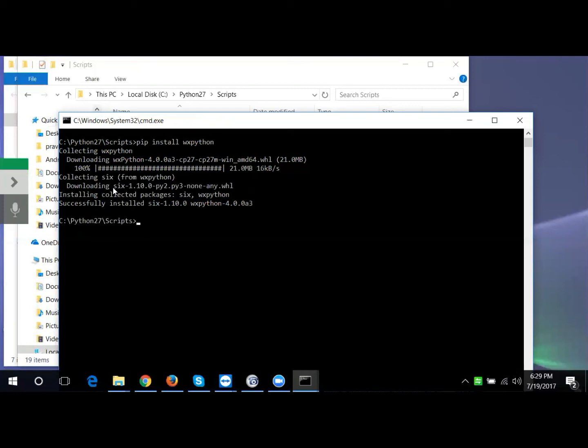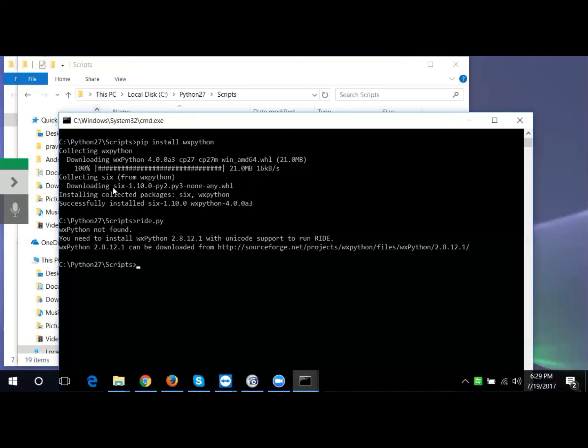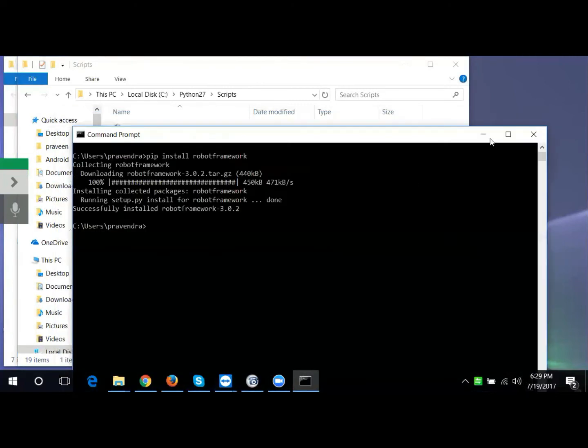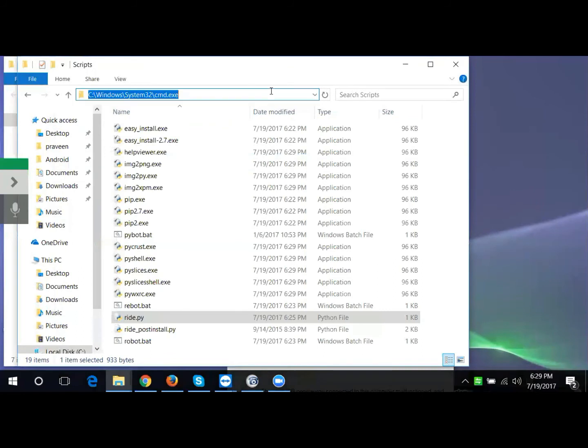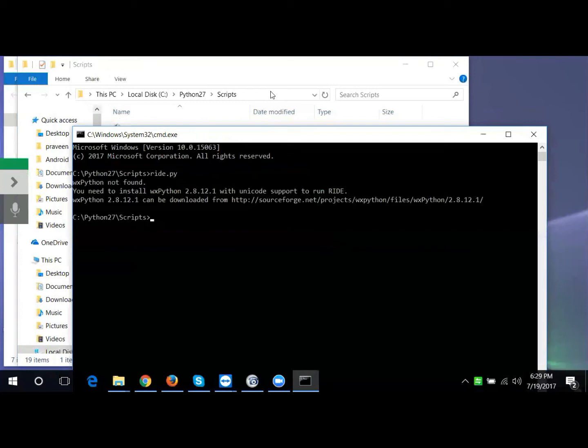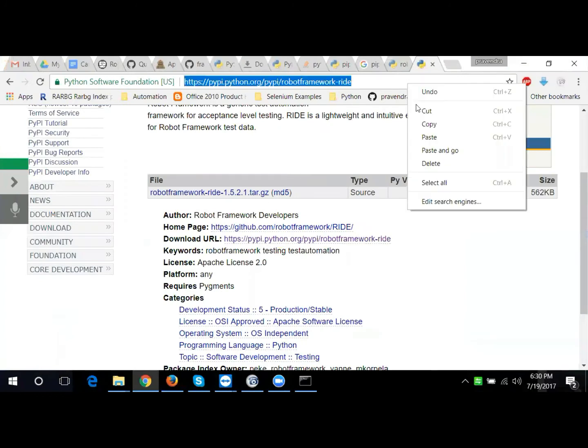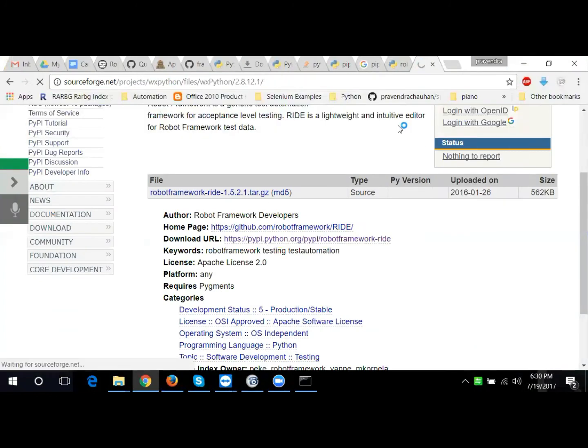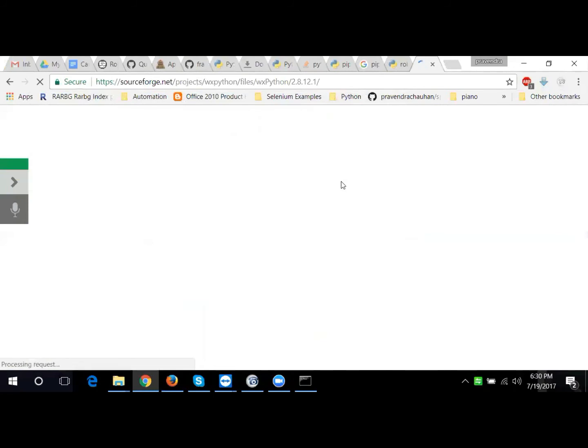It's now installed. Now I can try to open ride. Okay, I think I need to restart it. I need to check it. I think it's not installed in the correct location. I can check it. You can see how much time it would take to configure something.